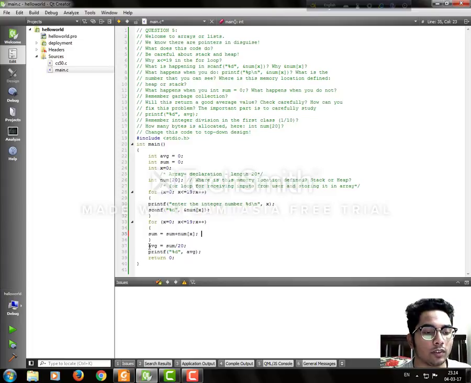Then it went out of the for loop, stored the sum in the average here, and divided it by 20. As we know, the array length here is 20, so the total sum was divided by 20, and that is how we got the average.